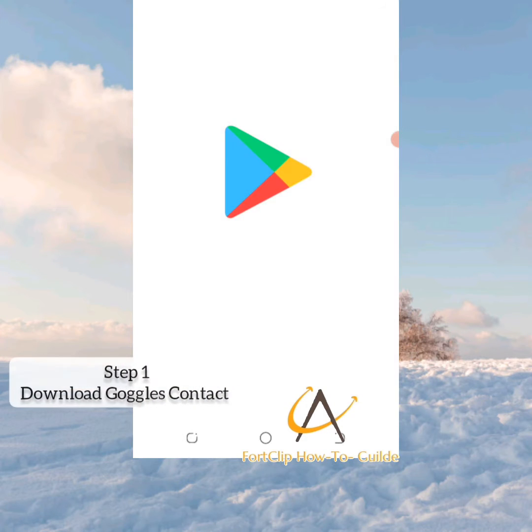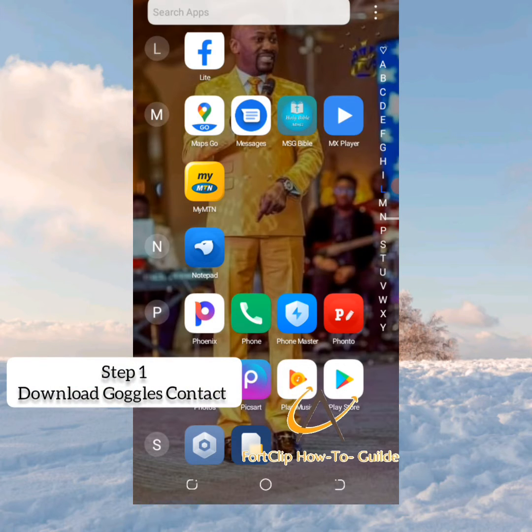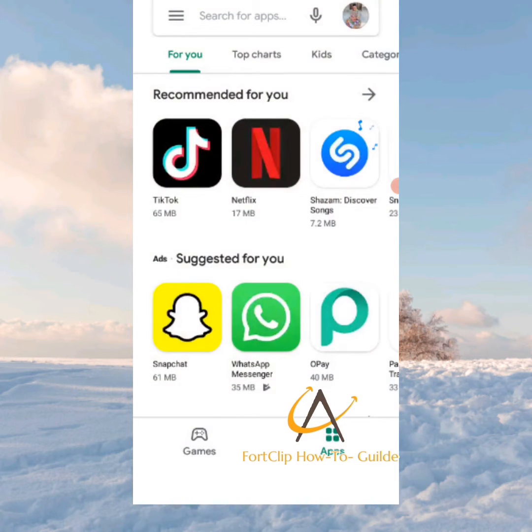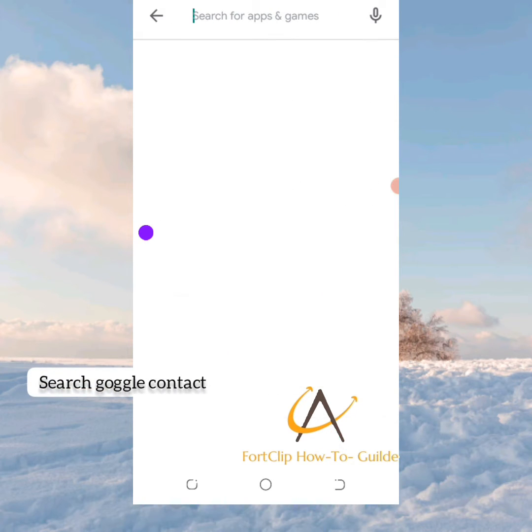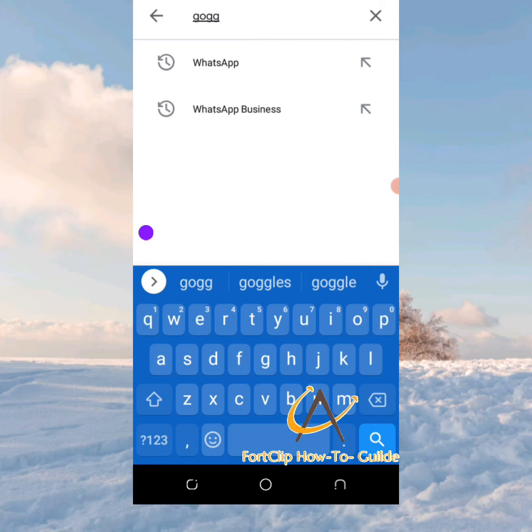So you click the Play Store. Step 1 is to open the Play Store and download the Google Contact on your phone. You click on the Play Store app, and you search for Google Contact.